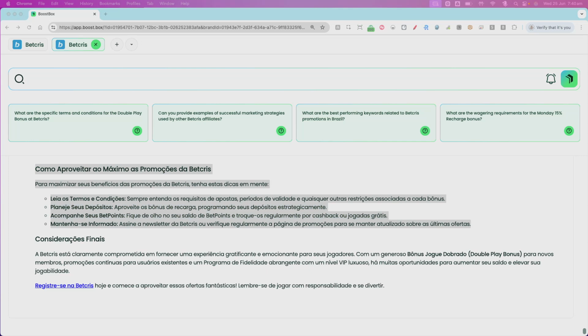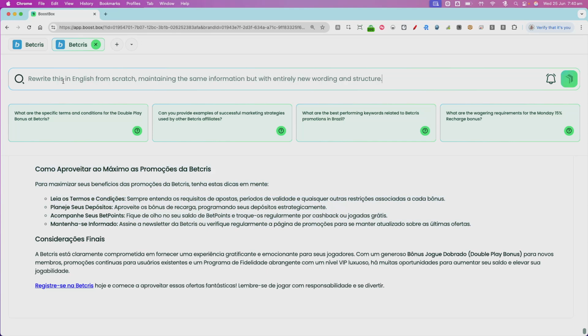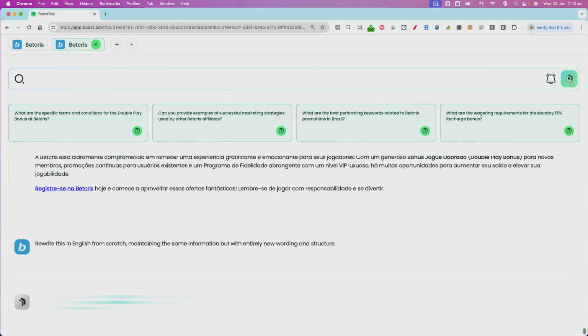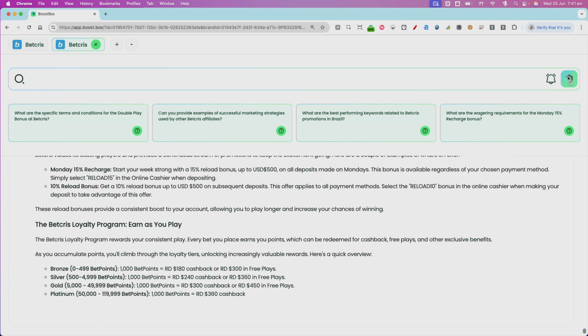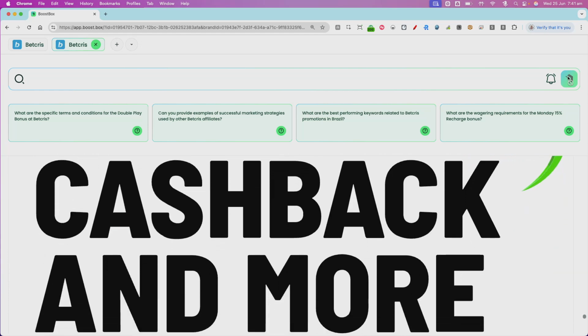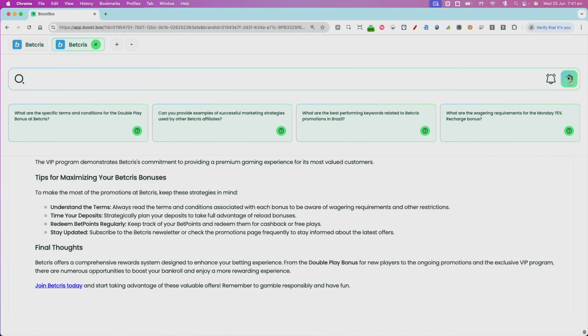And coming back again to our article, I'm going to say, maybe I have a different website. I want to rewrite this in English from scratch, maintaining the same information, but with an entirely new wording and structure. And basically now what it's going to do is it's going to rewrite that entire article completely differently from the last time. Obviously pulled back the same image, but this will be a completely different article to the first one that you just saw.